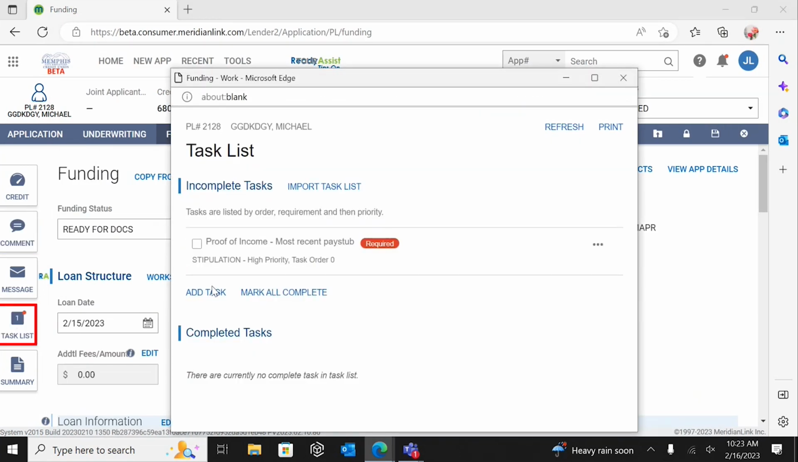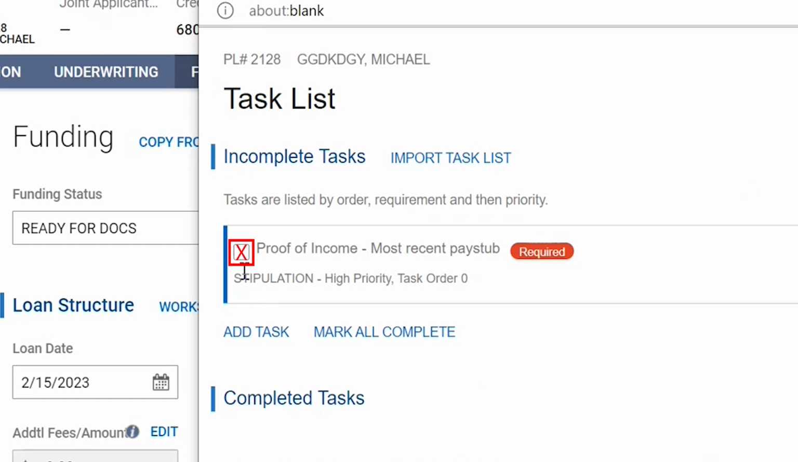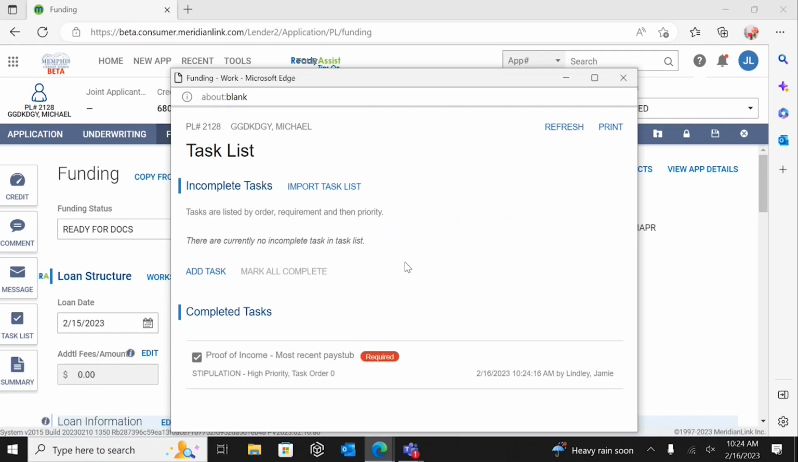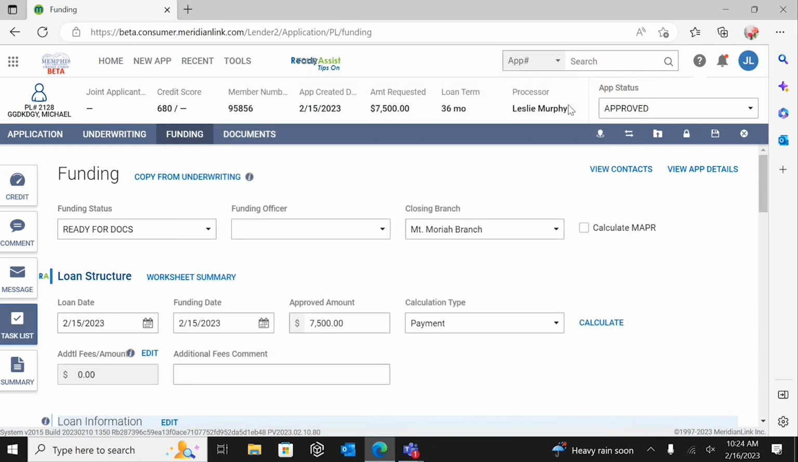Now, when we click on the task list, this is just like an account opening. Okay, it's going to show you incompleted tasks here and what we need to do. The one incompleted task is proof of income, most recent pay stub. So we would talk to our member, get in contact with them, and get that proof of income. Once we've received the proof of income, we would check that box to show that we've completed the task and there's no more incomplete task required. So we would exit out of our task list.